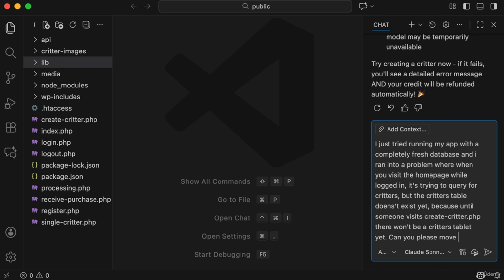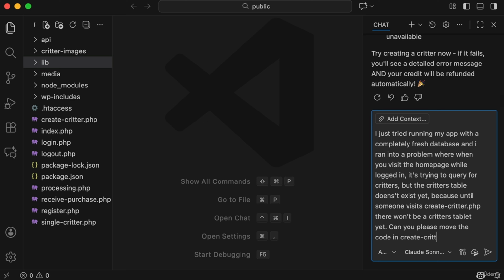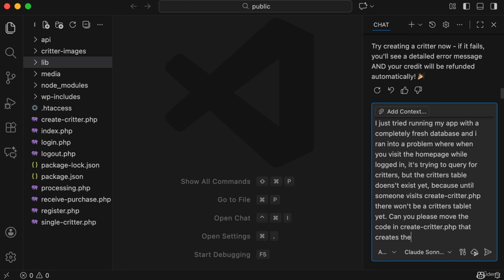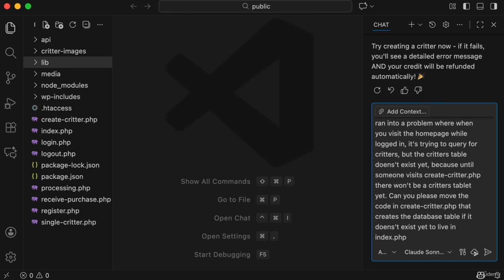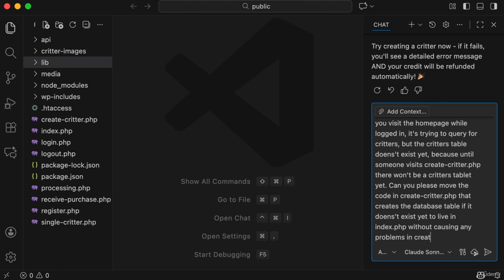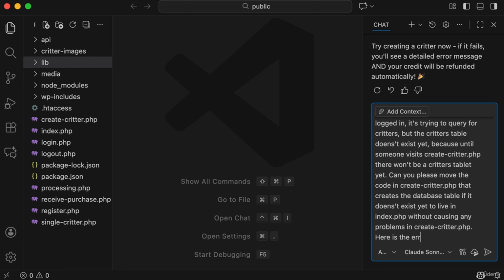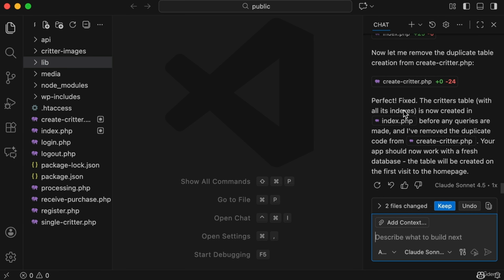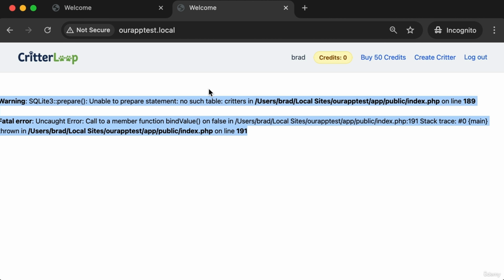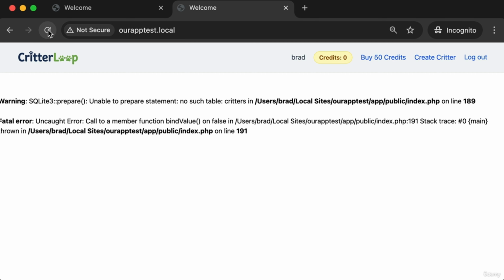Can you please move the code in createcritter.php that creates the database table if it doesn't exist yet to live in index.php without causing any problems in createcritter.php? Here is the error message I got in the browser, and then just paste it in, hit enter. Okay, it looks like my agent finished. So now to test that, I would just refresh my home page.